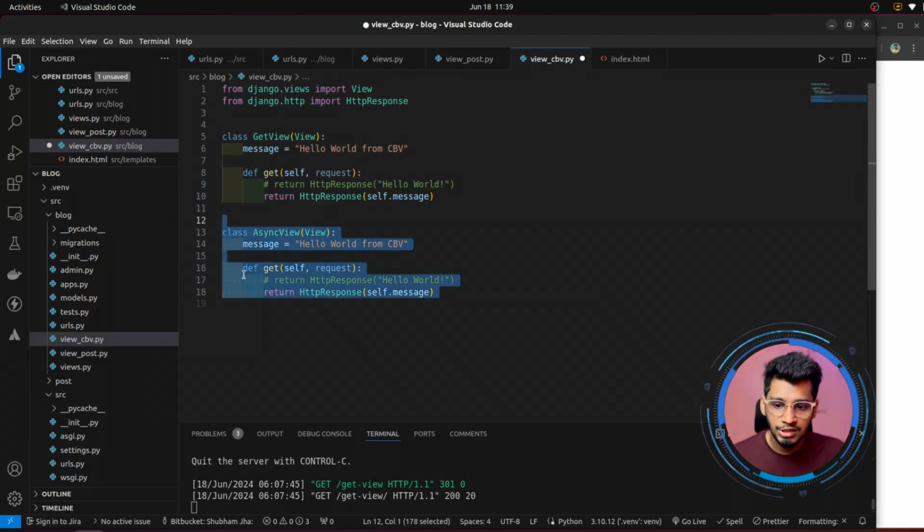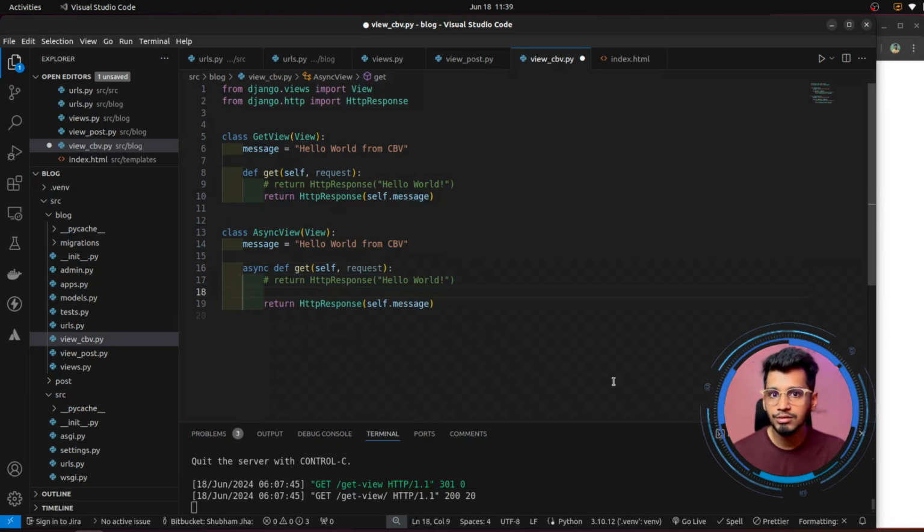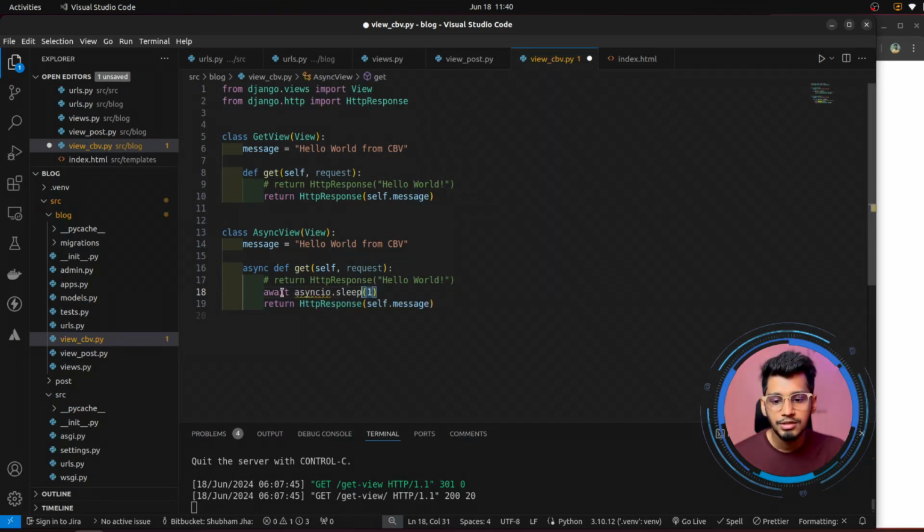We can use the same thing, but over here when we define any method we have to say async def get. When we use async we should have something in the method or function like await. So let's do await, and I'll do asyncio.sleep, so that it sleeps for 1 second. This is just for demonstration purposes, so that I can show you we can use this async feature also in Django and how we can use it.